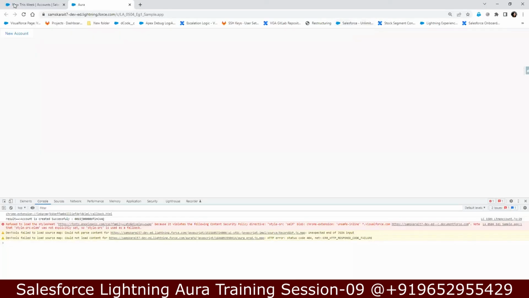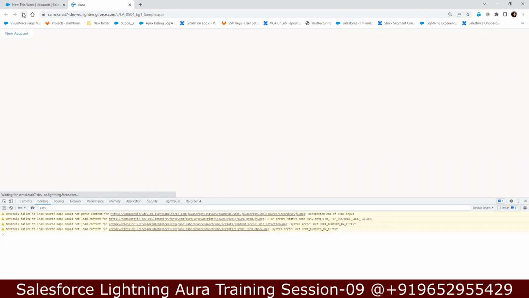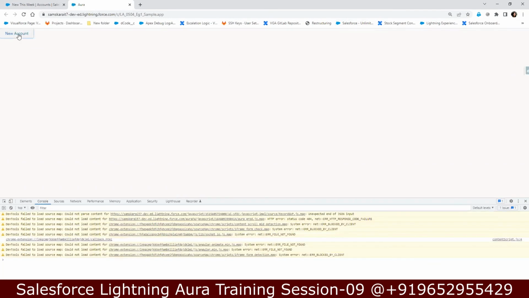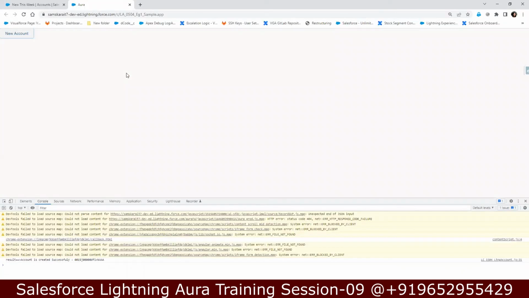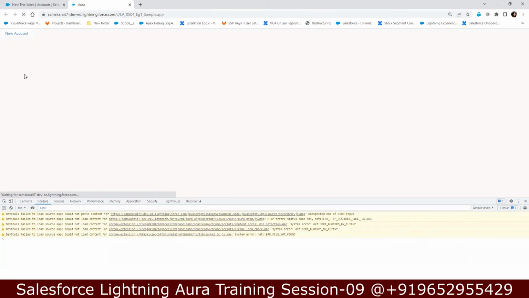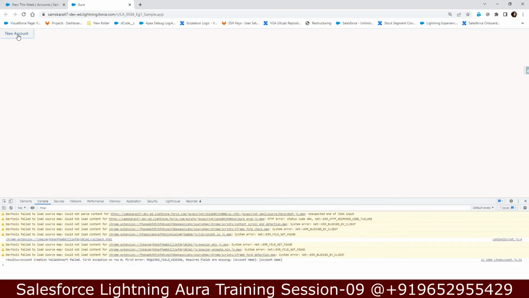Now let's go back here. Refresh the Aura app. Click on New. It is created successfully. In order to show the error, I'll just remove the name. Control S. Now refresh again. New. Result is account creation failed.